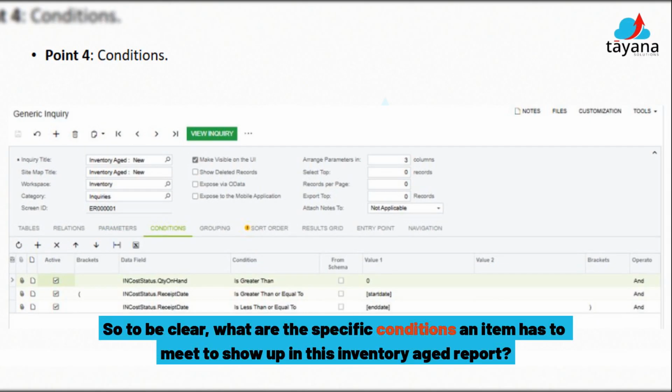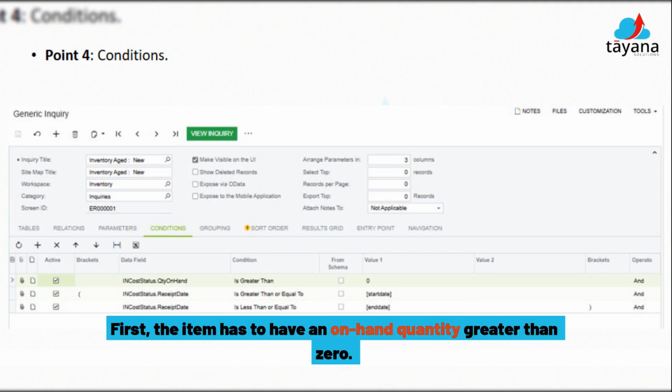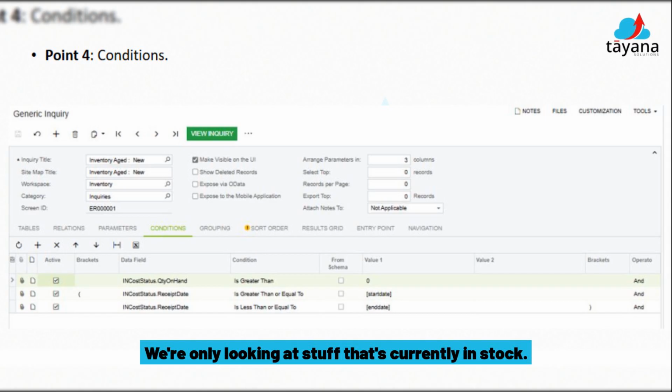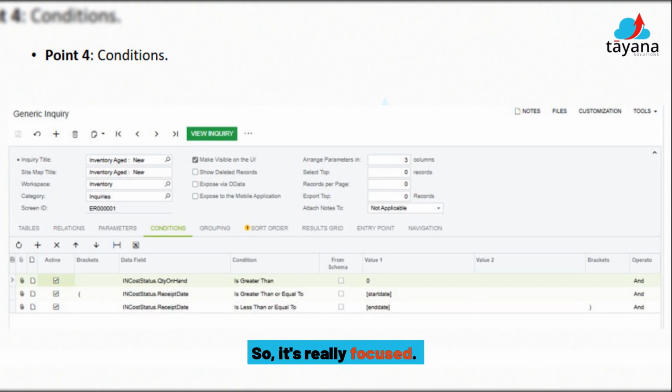Exactly. So to be clear, what are the specific conditions an item has to meet to show up in this inventory aged report? There are three main criteria. First, the item has to have an on-hand quantity greater than 0. We're only looking at stuff that's currently in stock. Second, the receipt date, the day it arrived in inventory, has to be on or after the start date you've selected. And third, that receipt date also has to be on or before the end date. Got it. So it's really focused.